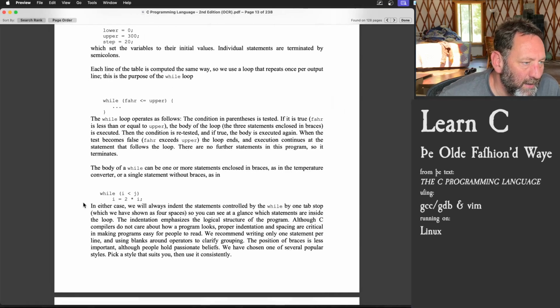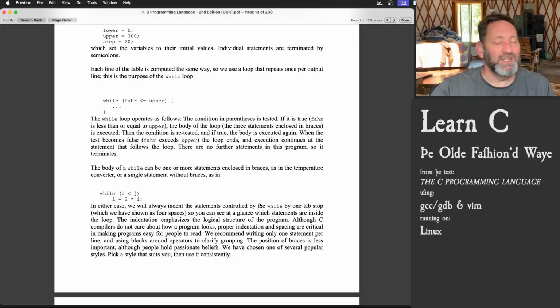Either case, we will always indent the statements controlled by the while. Note that indentation is irrelevant in C, unlike in Python. But it's good form. We'll indent by 1 tab stop, which we have shown as 4 spaces, so you can see at a glance which statements are inside the loop.